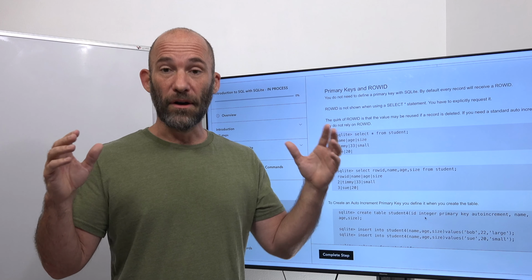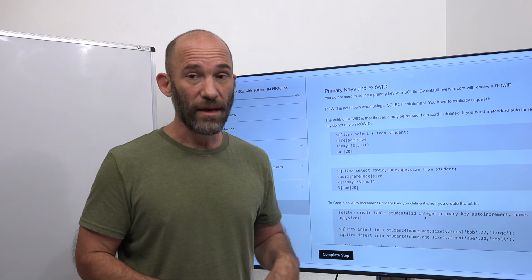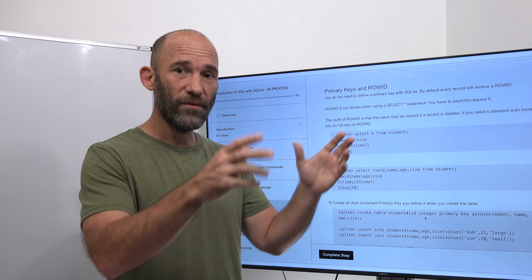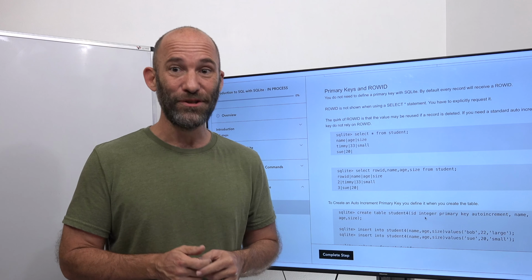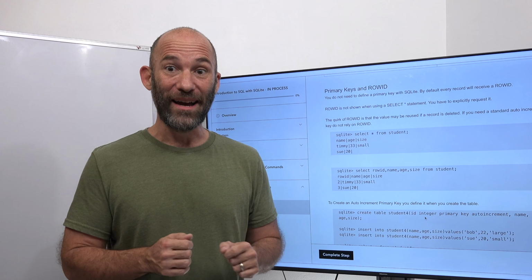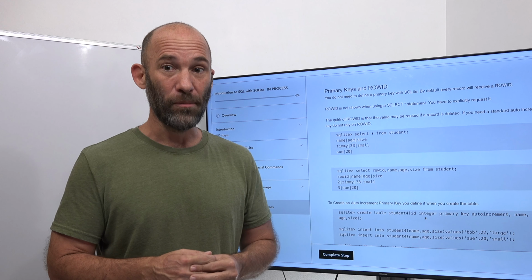But if you start creating a system where you have user accounts and vendor accounts, inventory control systems, that kind of thing, you're going to run into some real issues if you decide to use the row ID versus actually curating a real primary key.